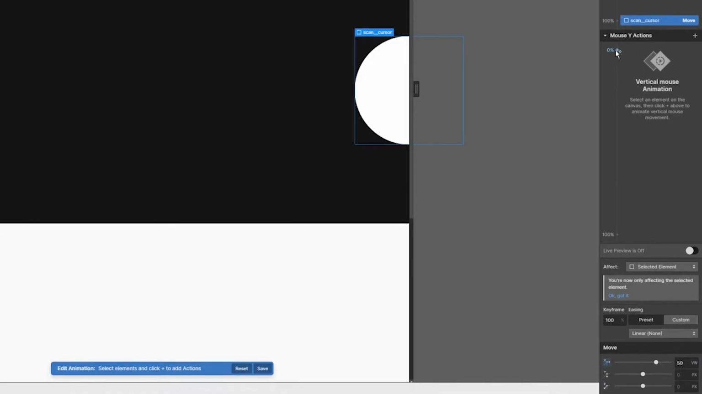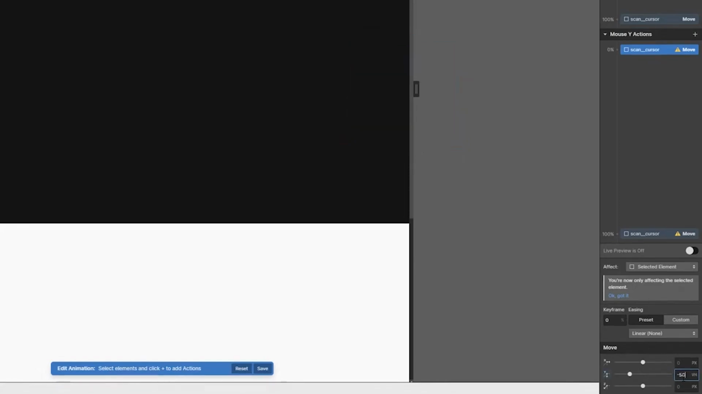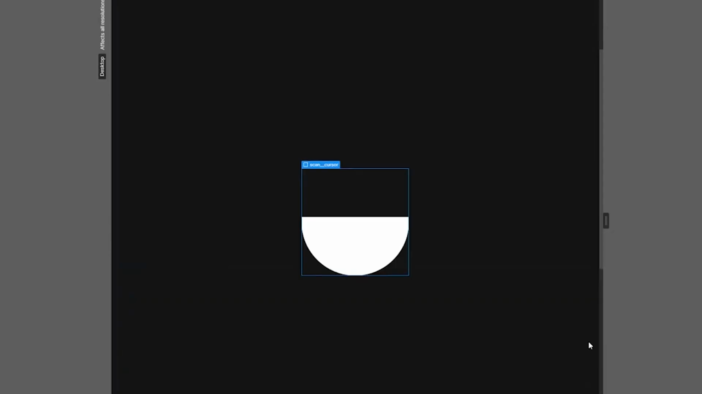On the mouse y-axis, same thing. Select move. For the y-axis, write -50 viewport height. For the end, set it to 50 viewport height. And as you can see, it works as it should.